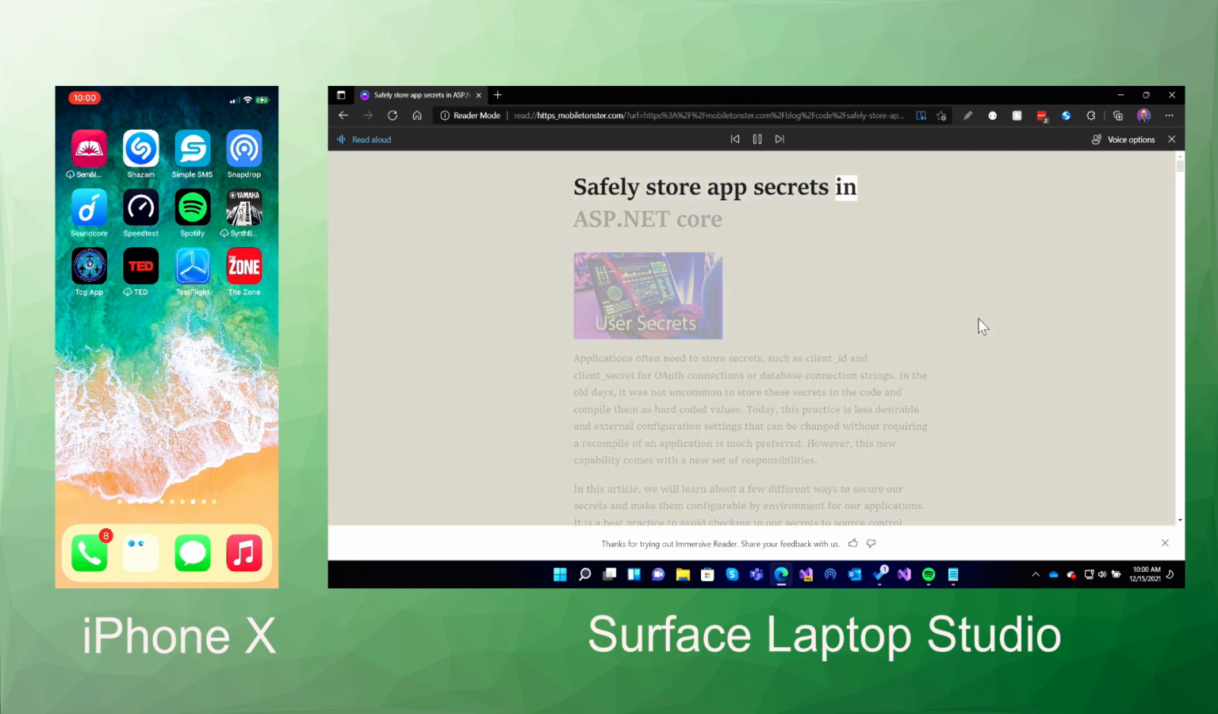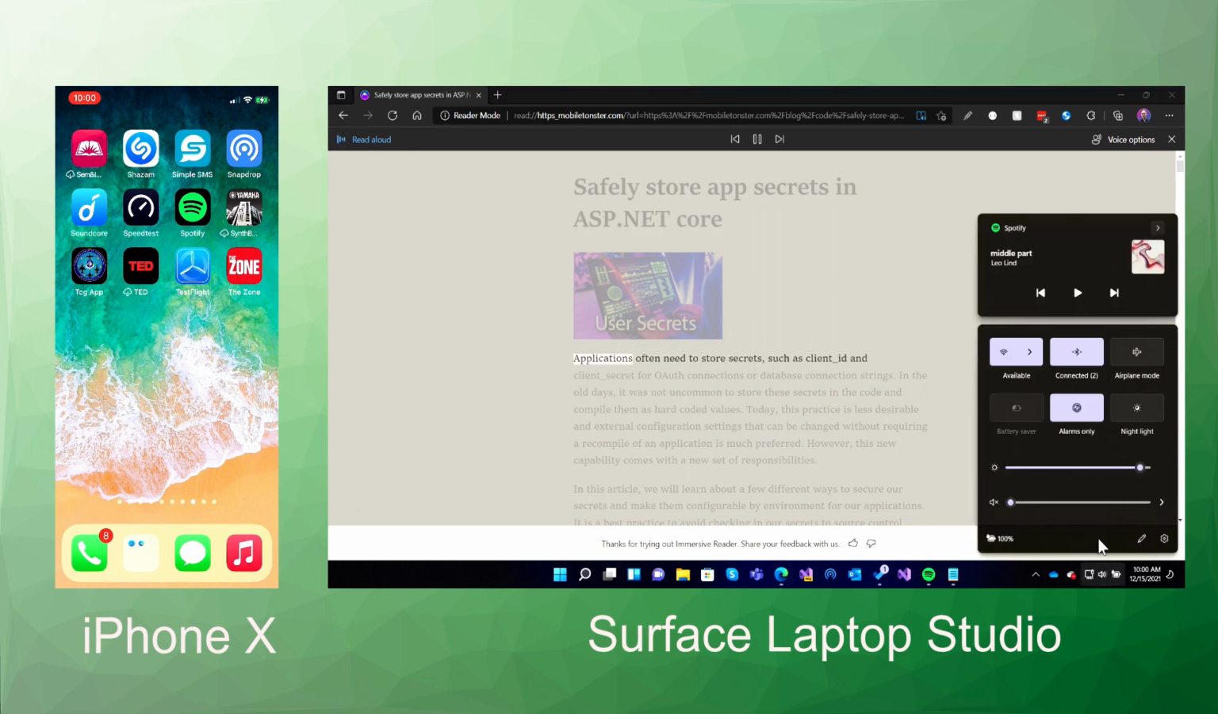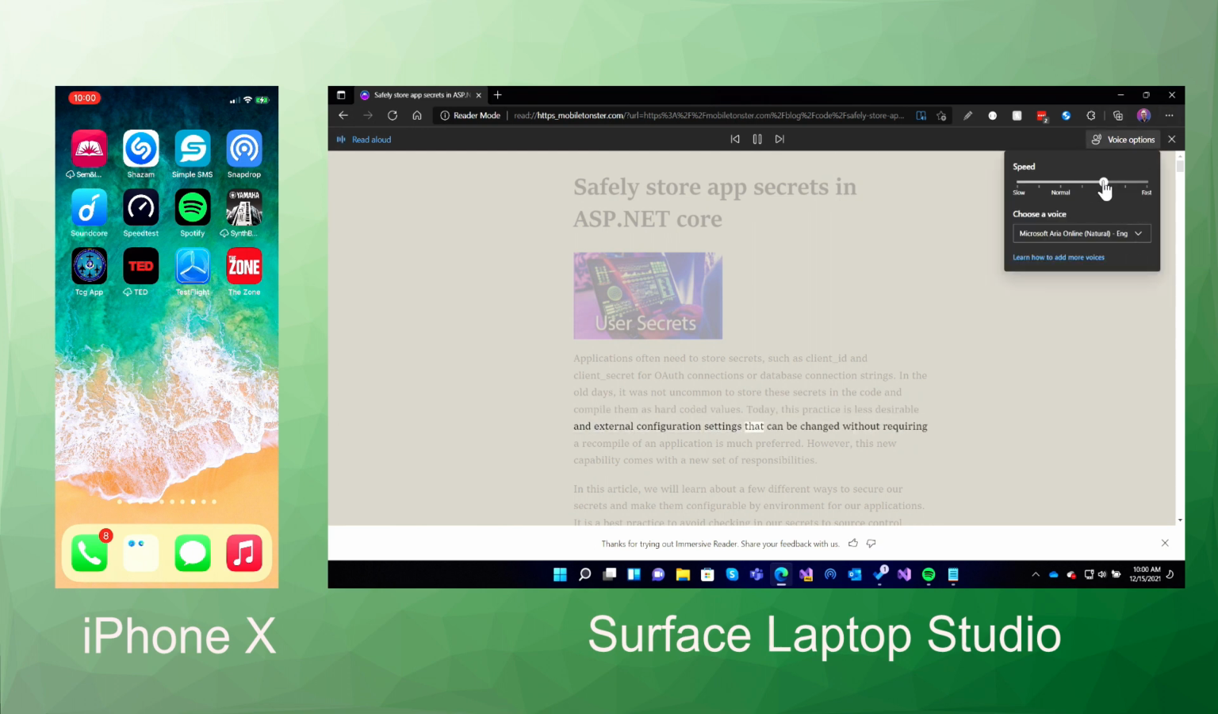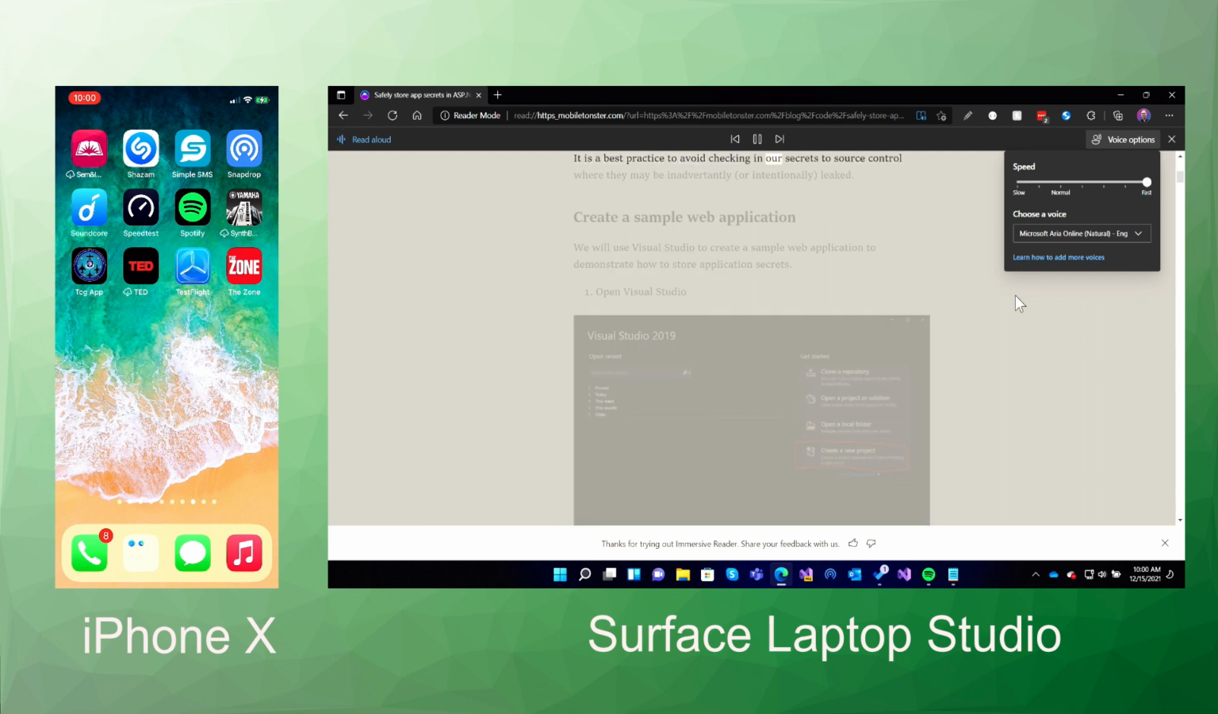Safely store app secrets in ASP.NET Core. Applications often need to store secrets, such as client_ID and client_secret for OAuth connections or database connection strings. In the old days, it was not uncommon to store these secrets in the code and compile them as hard-coded values. Today, this practice is less desirable. Having external configuration options that can be changed without requiring a recompile of an application is much preferred. However, this new capability comes with a new set of responsibilities. In this article, we will learn about a few different ways to secure our secrets and make them configurable by environment for our applications. It is a best practice to avoid checking in our secrets to source control, where they may be inadvertently or intentionally leaked.